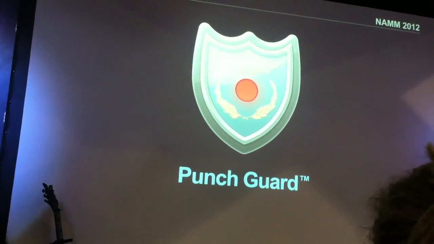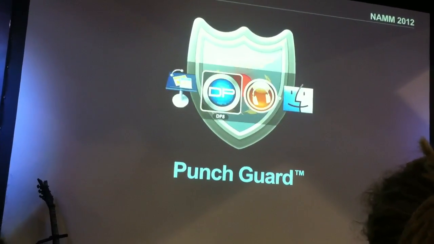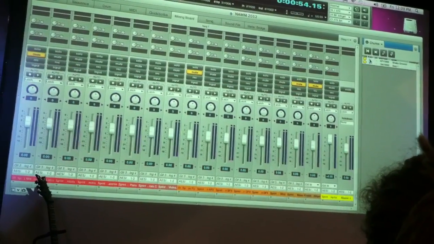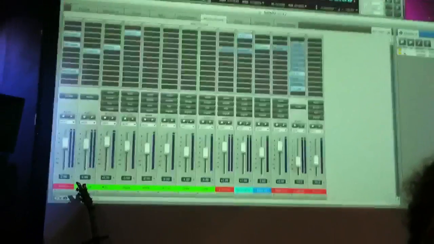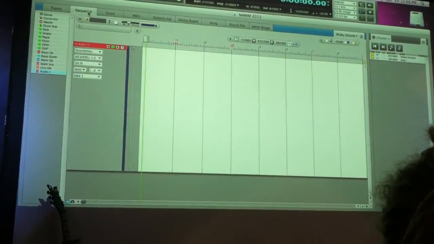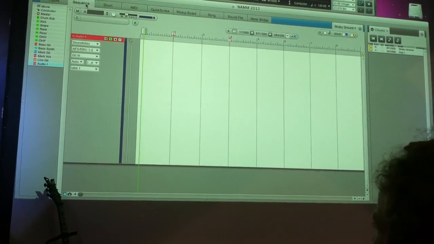Now let's talk about something called Punch Guard. I'll just show you how it works. Go back to Digital Performer. I've got another sequence set up for an example. Cool feature in Digital Performer, the ability to have multiple sequences inside a single session file. I got a track ready to record. I want to do a little bit of recording here, and I need a source of audio.